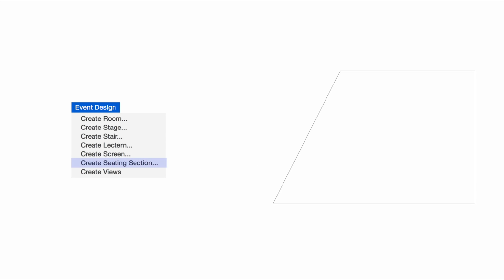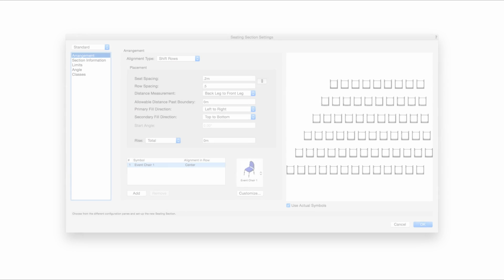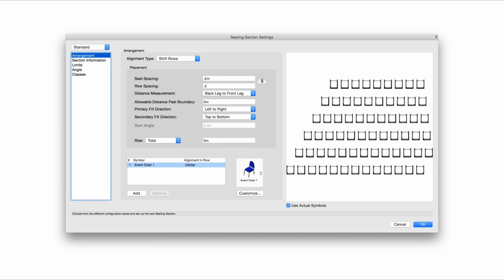Begin by creating a 2D object to use as the boundary for the seating section. Then, go to Event Design, Create Seating Section. Pick a focus point for the seats to indicate the desired direction where the seating will face. The seating section settings will now appear.